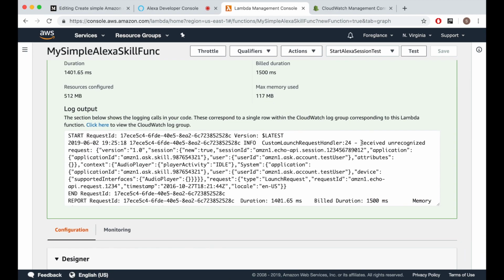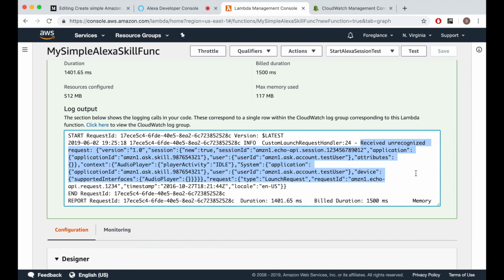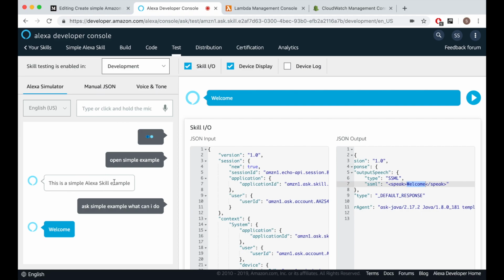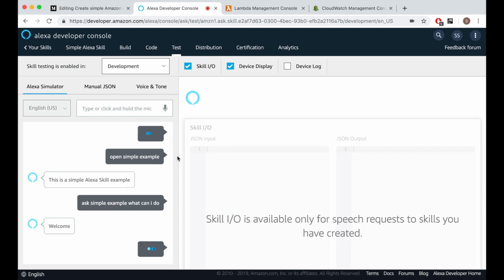Okay, and then we get this message. So it was received and recognized, and the session, etc., all this actually comes from this test. But we can test it as well within Alexa. So we can again request to open simple example the way we requested it the first time, and probably we would need to turn off the antivirus again.